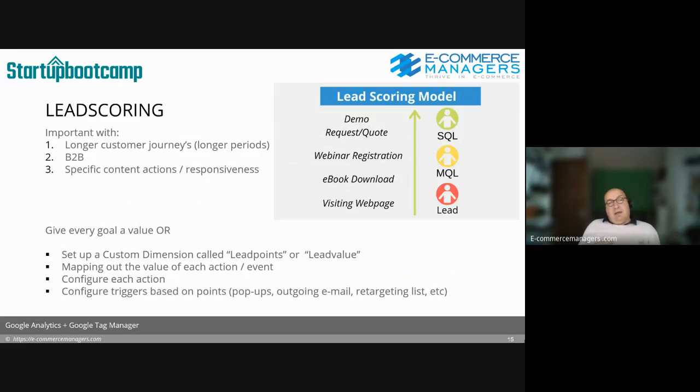When setting up the goals in Google Analytics, you can give every goal, for example a newsletter signup, but also of course a sale, but also a trial, a monetary value, or you can set up a custom dimension. So create a dimension for yourself, for example called lead points or lead value. You have to map out the value of each action, configure triggers based on points. The last step is what I said with pop-ups, outgoing email, adding them to a retargeting list, etc.